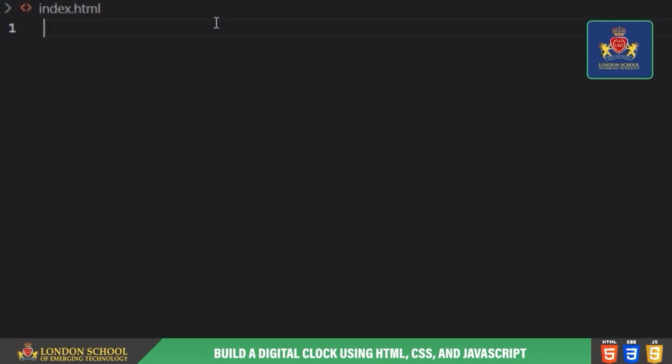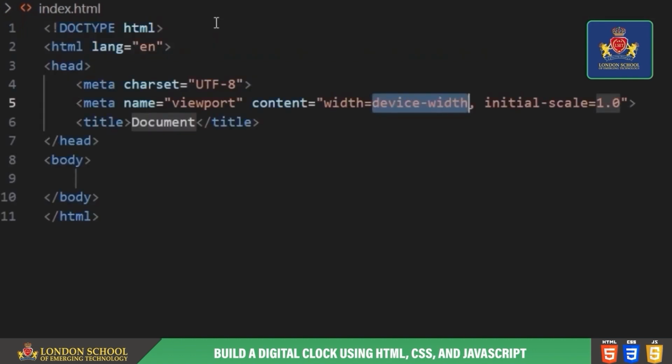First, we have the document type declaration, which specifies that this is an HTML5 document. Next, the HTML tag encloses the entire HTML document and includes the lang attribute set to "en" to define the language as English. Moving on to the head section.